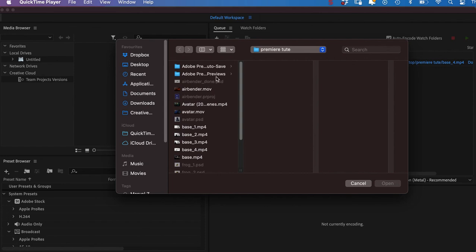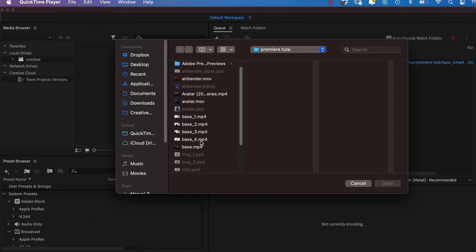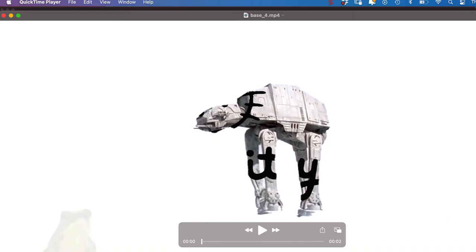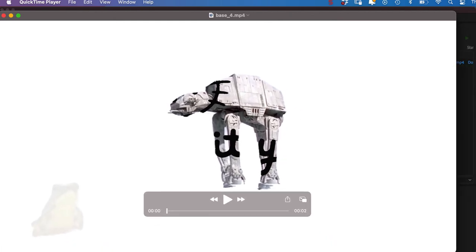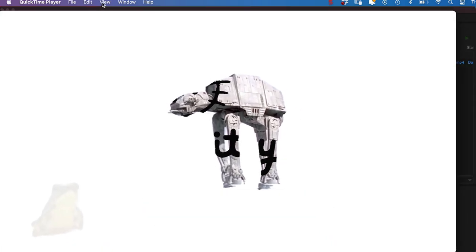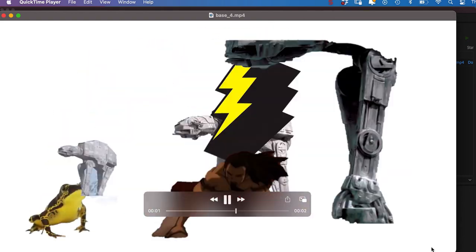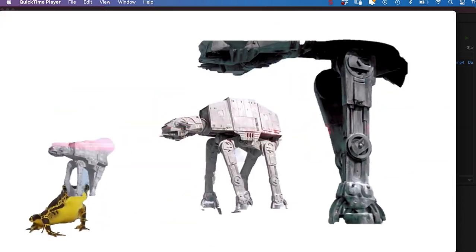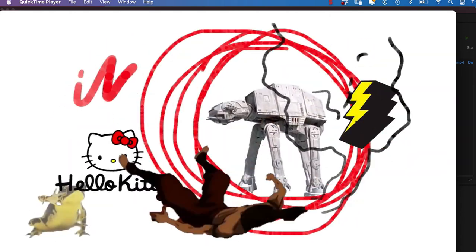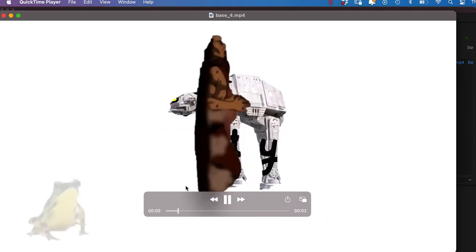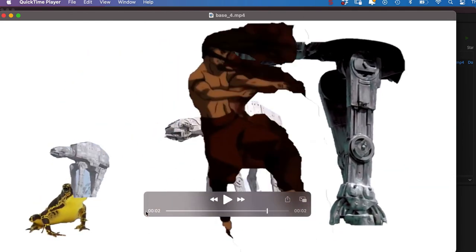I'm going to open up QuickTime and then base 4 is the one that we've just done. And just pop it in the window so you can see the whole thing. I'm going to loop it and let's play and have a look. Okay, good.